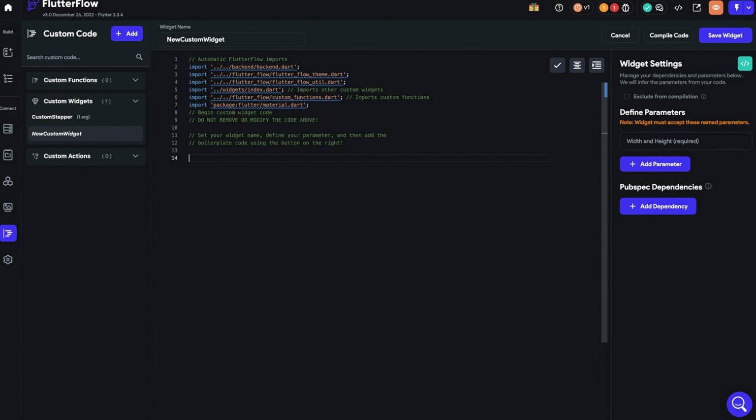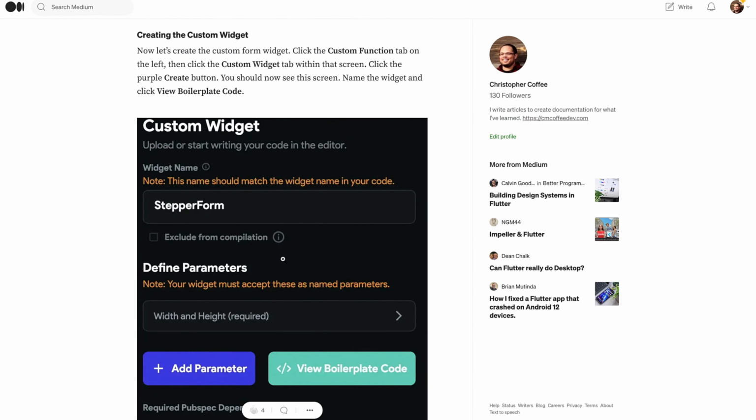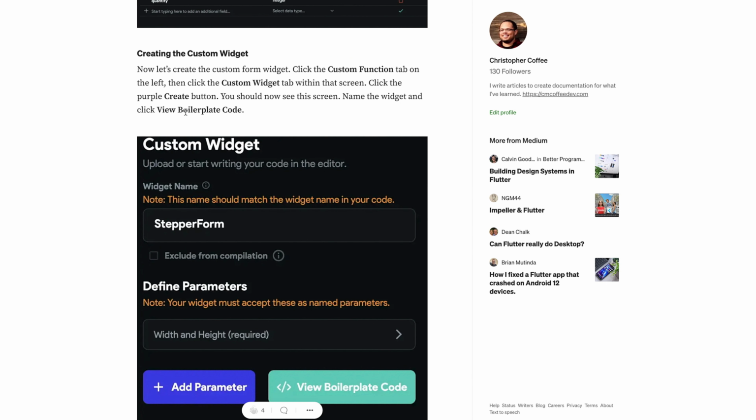And then, okay. Yeah, they changed the UI since then. It's better actually. We'll just save that. So I have view boilerplate right here, what I mentioned here. So I said to give it a name, click custom widget. Okay, we did that. And click the purple create button, which we did already. It was something different. Oh yeah, it is still add. It's add instead of create.